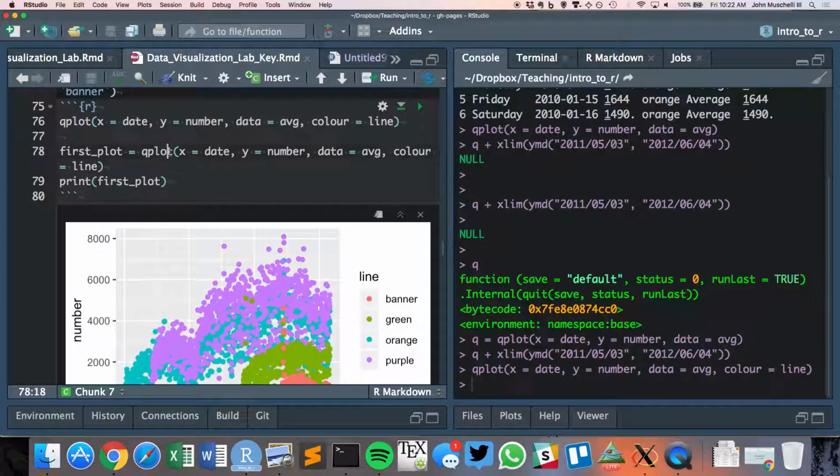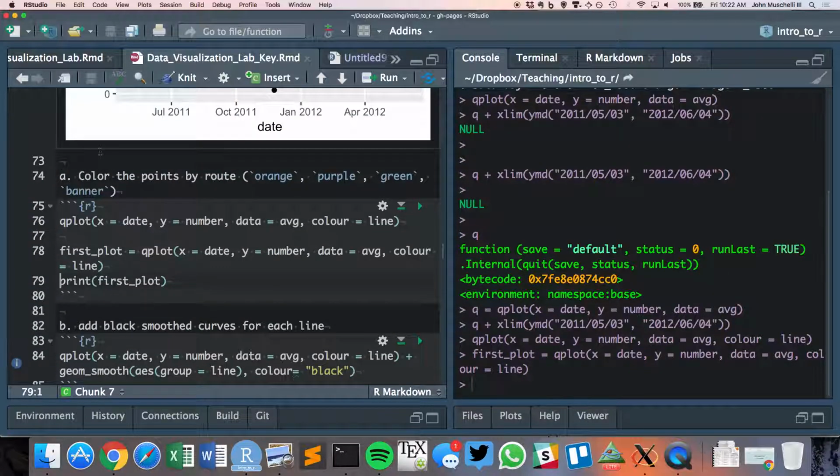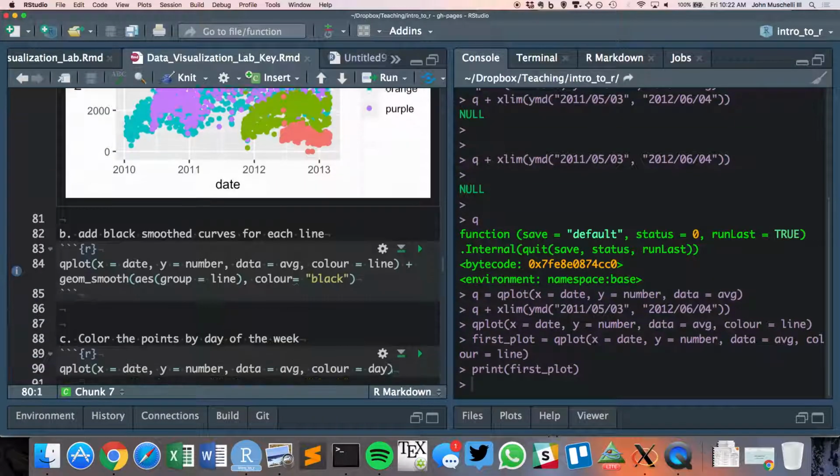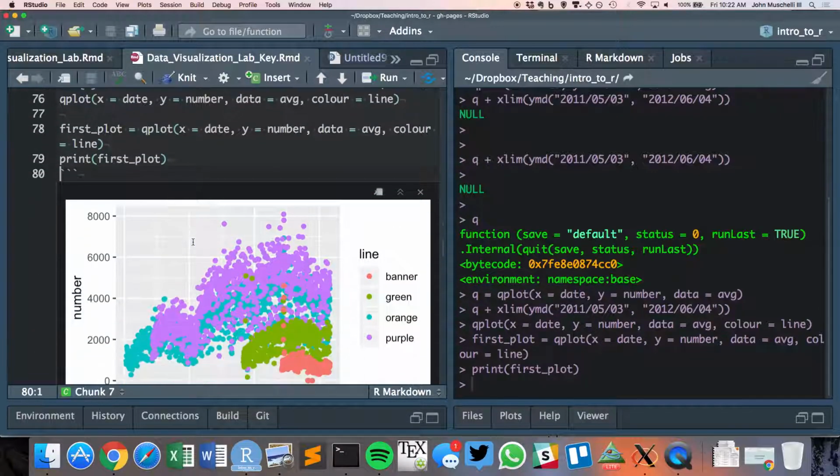Right? I'm going to save this output into something because we're going to add to it later. So I'm just going to call it first plot. So we have the colors, all that fun stuff.